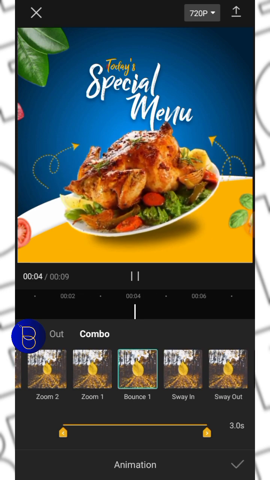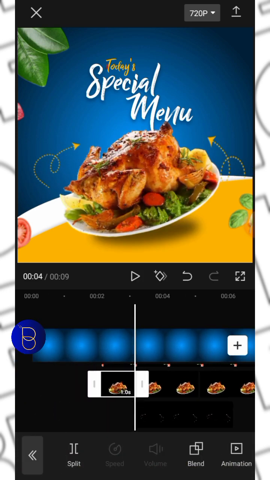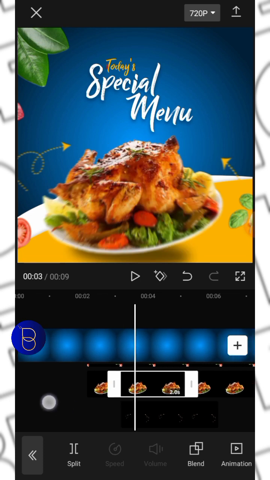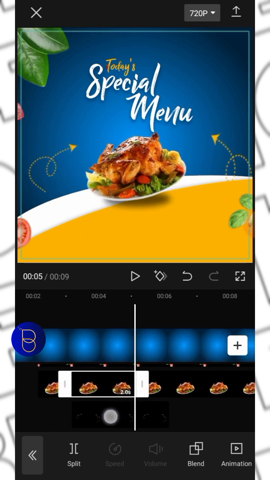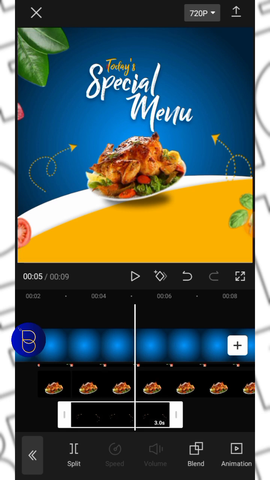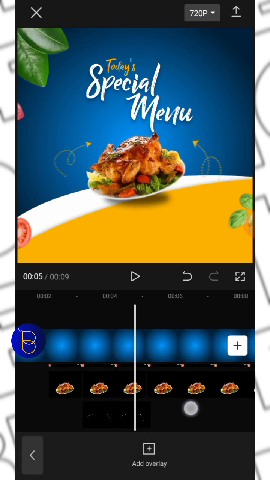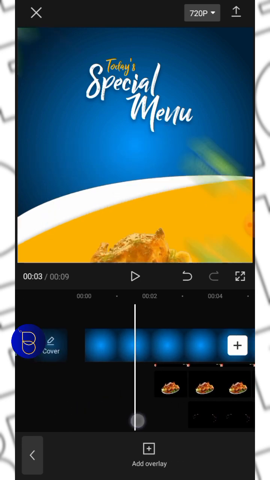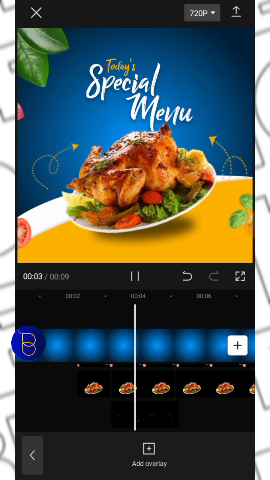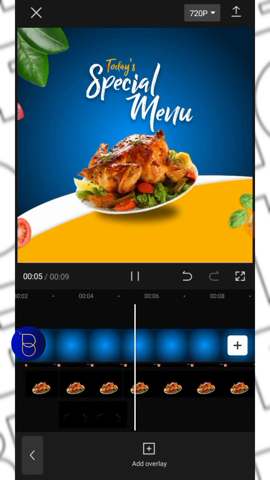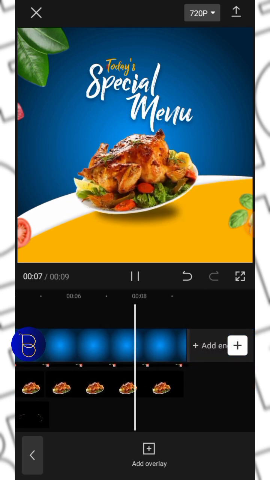Oh, there we have it. Then I'm going to make sure that both of them start and end at the same point. So I'm going to drag this to this point where this one ended. So this is what we have with that arrow, and it's gone. Then we just have the food.